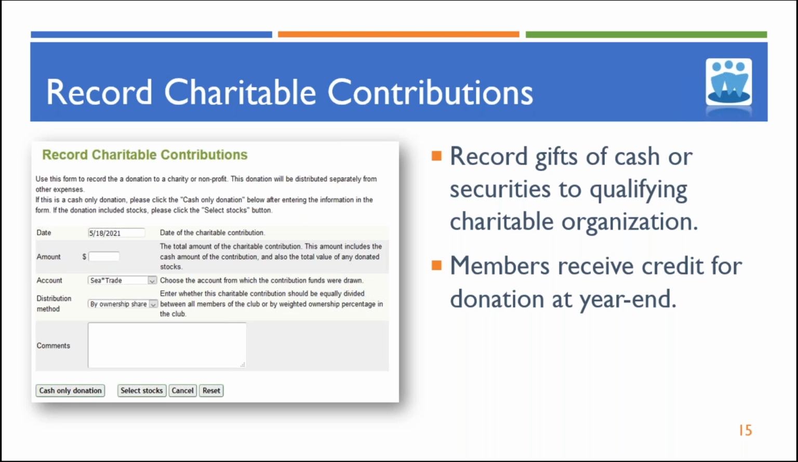I can envision a club where they were all members of a single church, for instance, where they're all tithing on a regular basis, to incorporate a charitable contribution from their investment club, which would allow them to take advantage of the capital gains step up, or the cost basis step up, and maximize the benefit of their contribution. So that might be another scenario. If you can see at the bottom there is a screen for a cash-only donation, or you can select stocks.